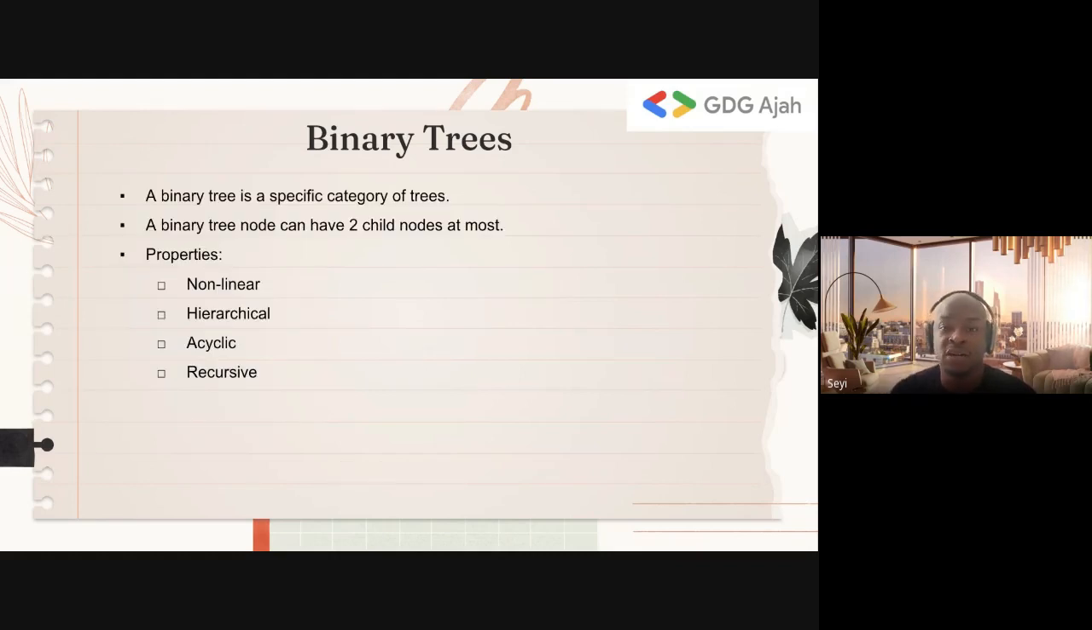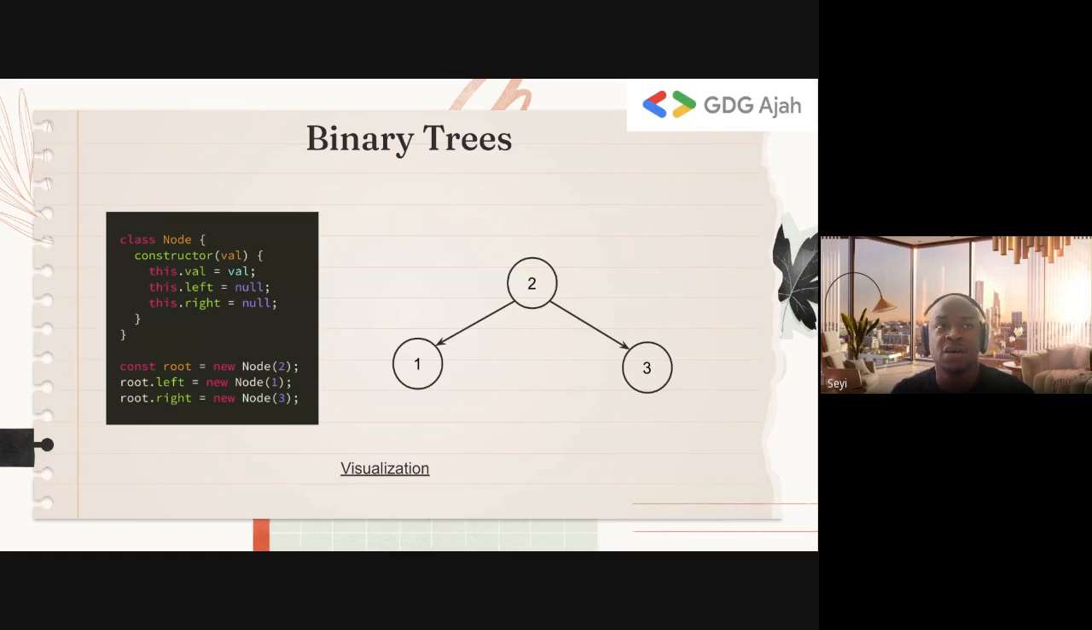Some properties: it's non-linear. When I say non-linear, I mean we have a lot of branches. It's not like we have one sequence from beginning to end. We have a collection of sequences, which result in a lot of branches. Hierarchical means that there has to be a node that is a reference, called the root node. Then acyclic means there are no cycles. When we talk about graphs, we'll see the implication of when cycles occur. A tree is a type of graph that does not have cycles, while a graph is a tree that can have cycles.